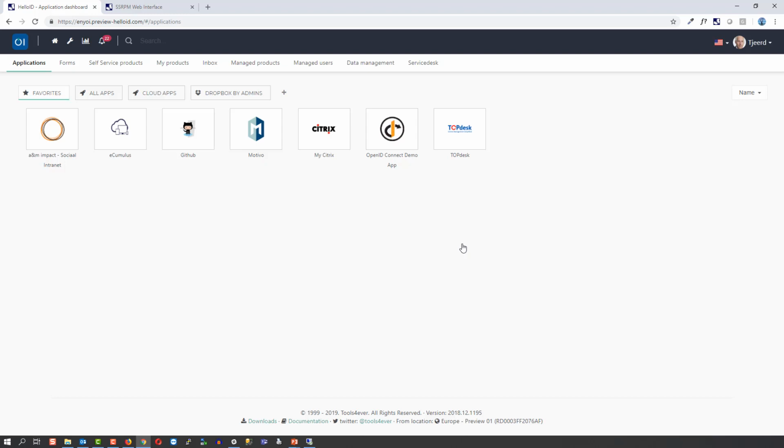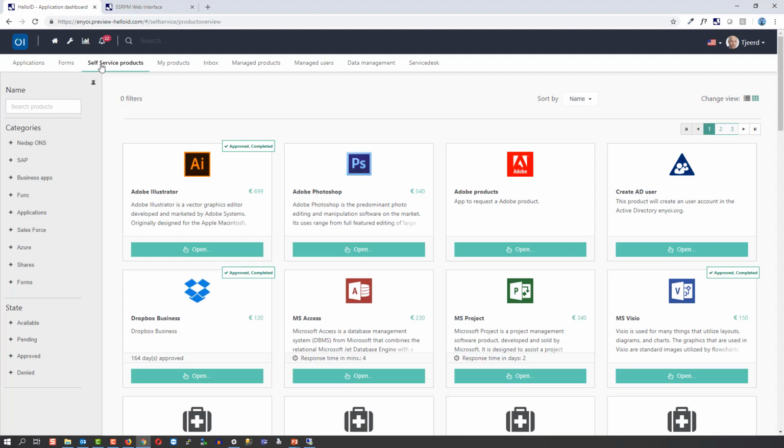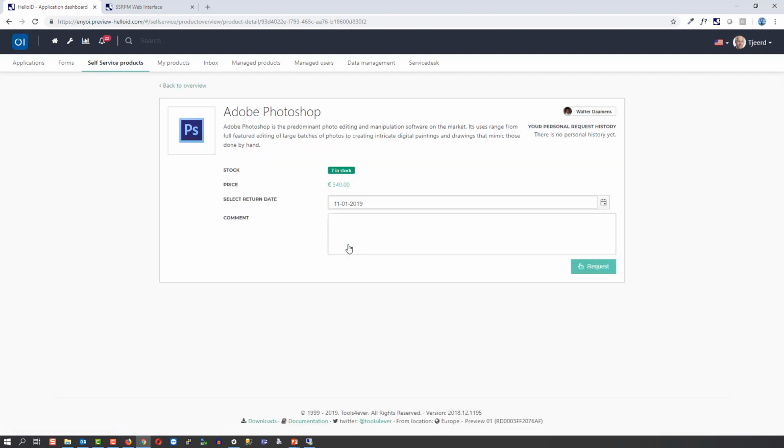Now I'm in self-service products, and here I can request Adobe Photoshop. Now I will show you the first option, that you can see who's the next in line approver. So let me request it for a project ABC for 5 days, something like that.